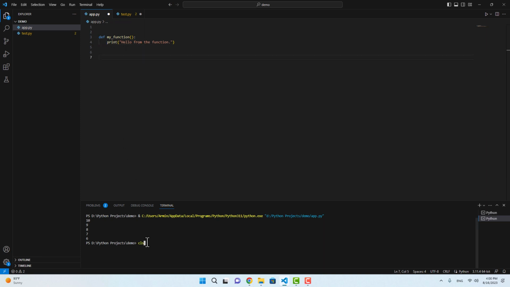Now, functions are not going to get executed unless you call them. So if I run this right now, nothing happens. But if I call the function by saying my_function, you just have to write the name of the function and that's it. That's called calling the function. So if I run this now, it says hello from the function.